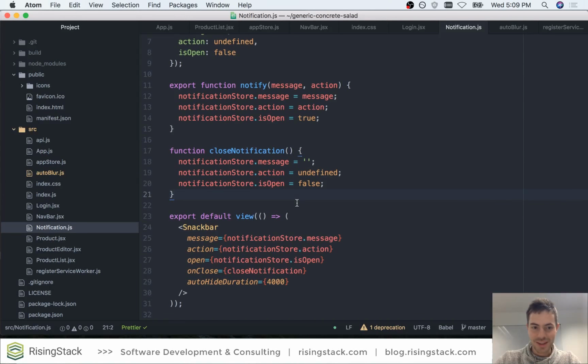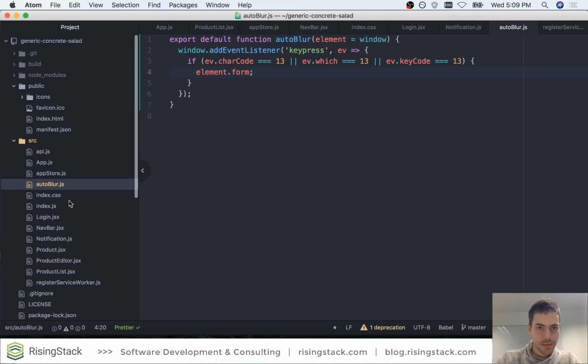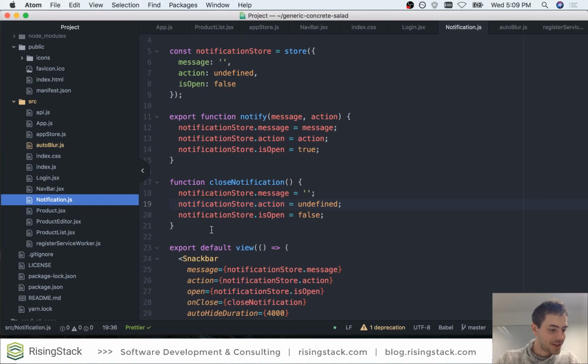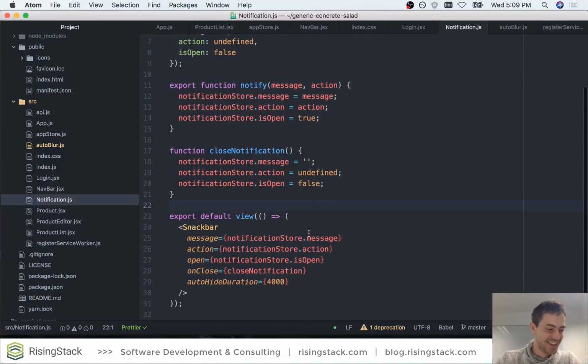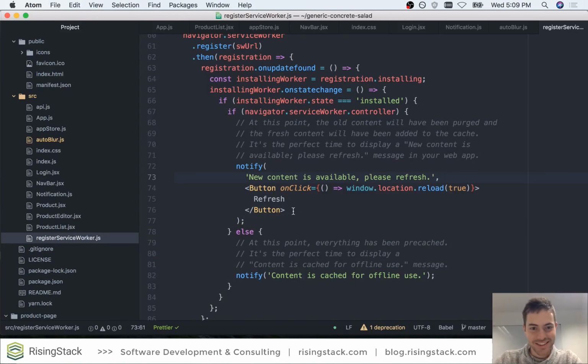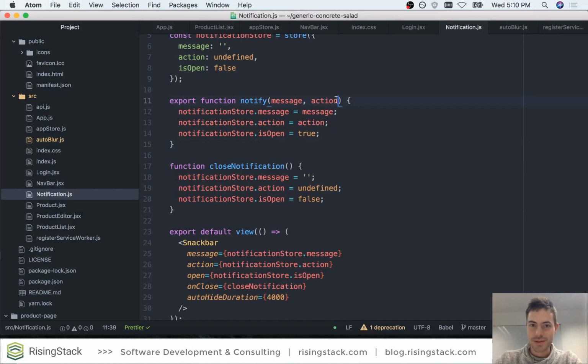So let's get back to the notification because there is an issue. Instead of going on with the auto blur, I will debug the notification now. Yeah, this is not a service worker issue. This is a general programming issue. I messed up. So this one should be the action here. It should have an on-click. And if I go back to notify, it should have an action.